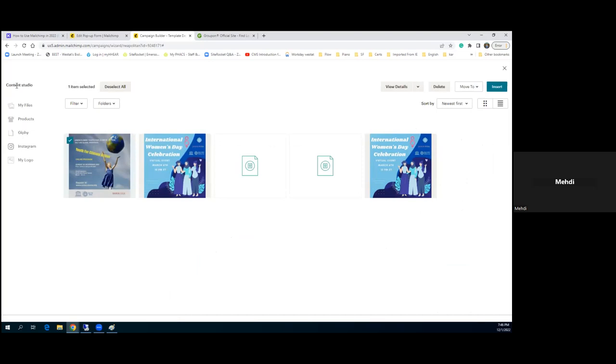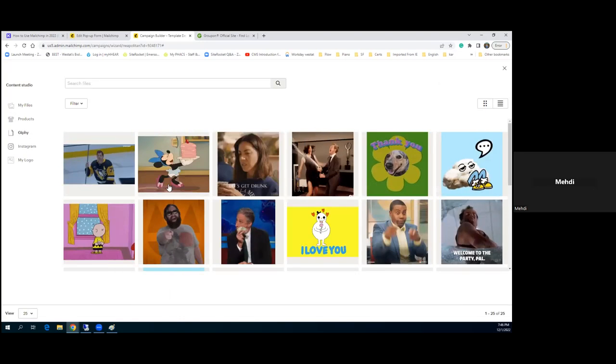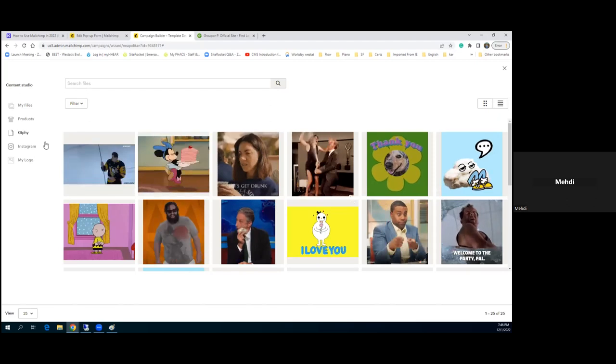This is called Content Studio. So you can see, as I mentioned, it's for Mailchimp, it's the sky's the limit. You can even promote your products, logo, and you can even use GIFs here. See, some funny GIFs here too.